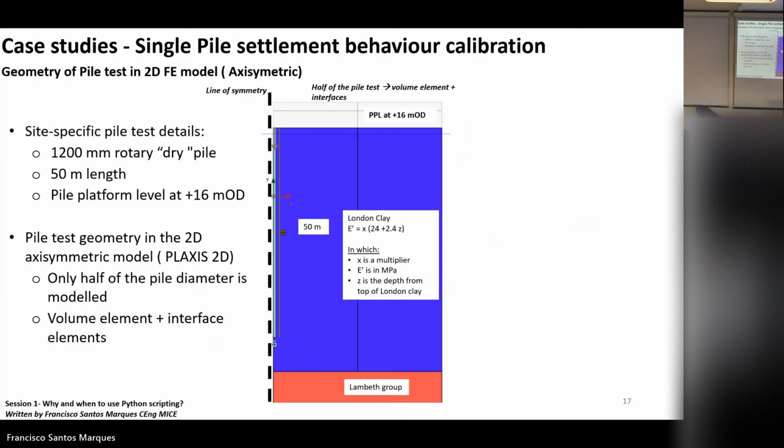For the pile in this case, because it's a single pile, it's going to be a circle, so we can use a 2D axisymmetric model. So only half of the pile is modeled, and of course, in this case, it's going to be a volume cluster. Let's call it more a cluster element with interfaces associated.